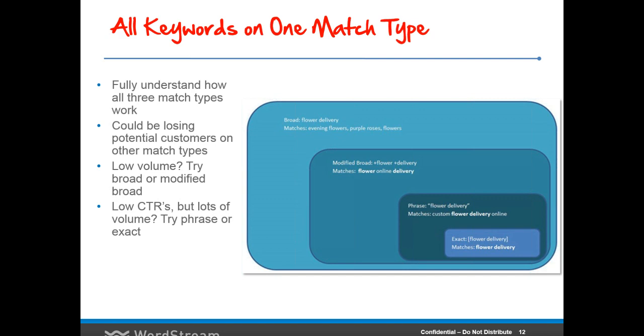And then exact is, of course, the most restrictive, so it's going to be that exact phrase or keyword. If you're bidding on all broad match type keywords, for example, you're basically going to be getting tons of irrelevant traffic if you don't have good negatives set up. Broad match can work really great for certain keywords, but you just really want to make sure to be staying on top of those negative keywords.